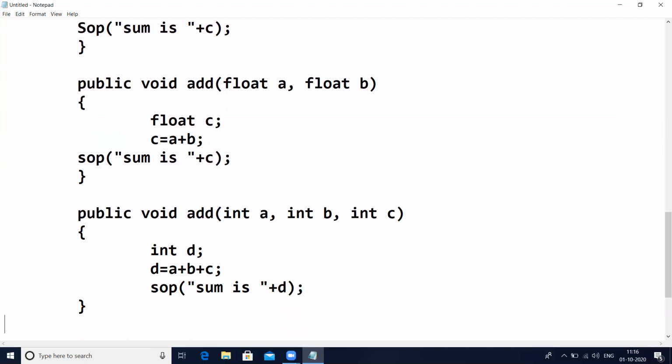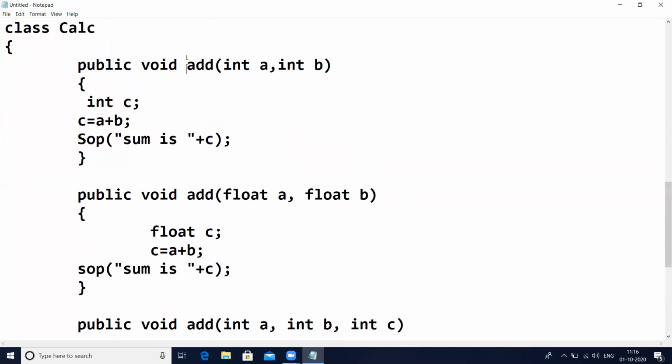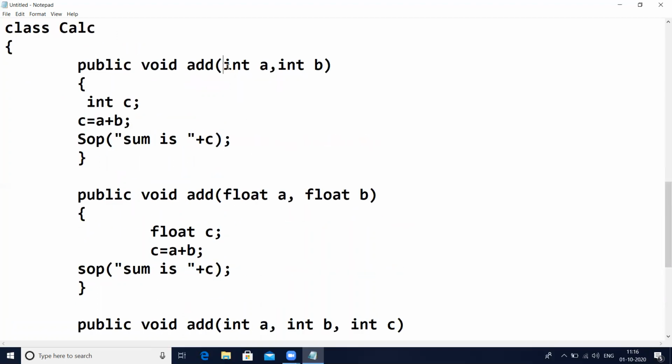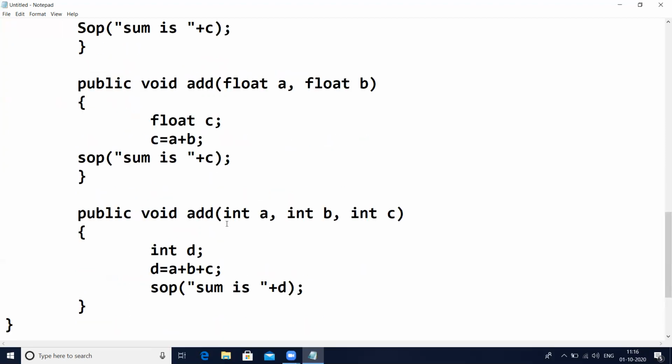In this class, if you observe, three methods are there. The first method is add. It takes two parameters which are integer type. Here this method has the same name, add. This method accepts two float values, and here again the method name is add. This method accepts three integer values. So the first method accepts two integer values, the last method accepts three integer values.